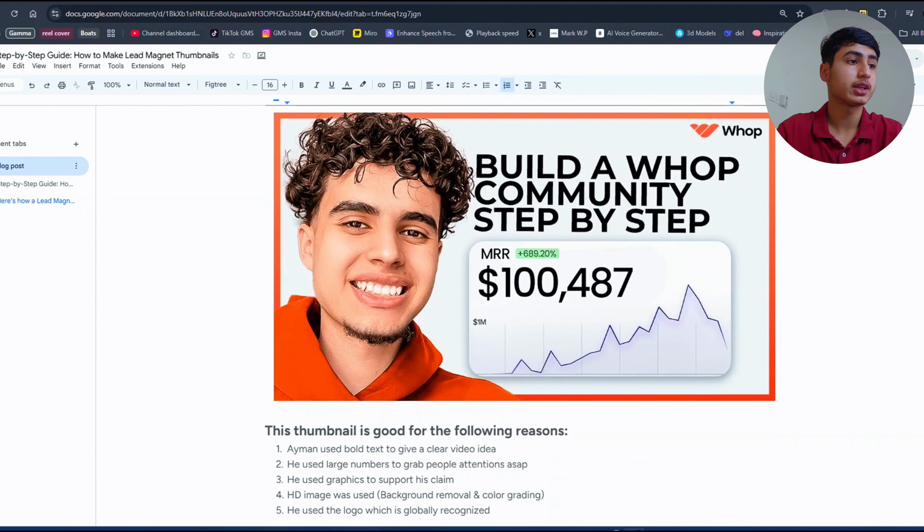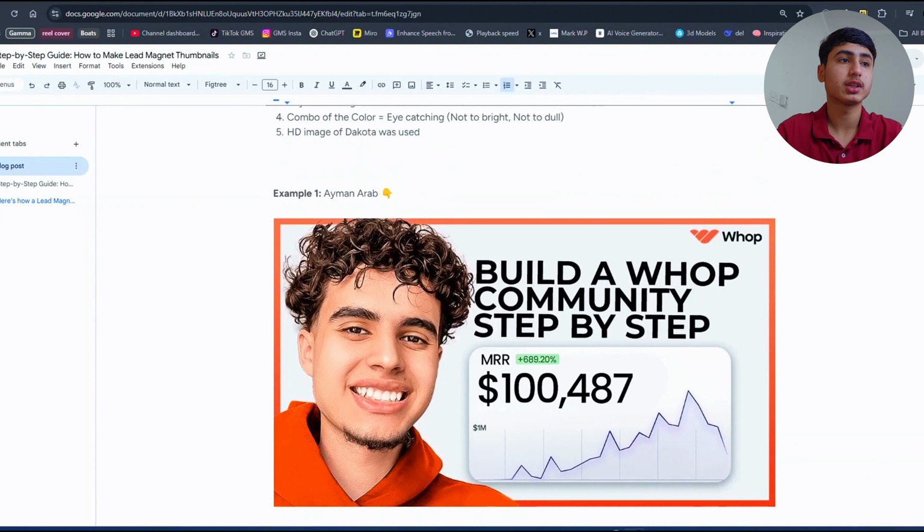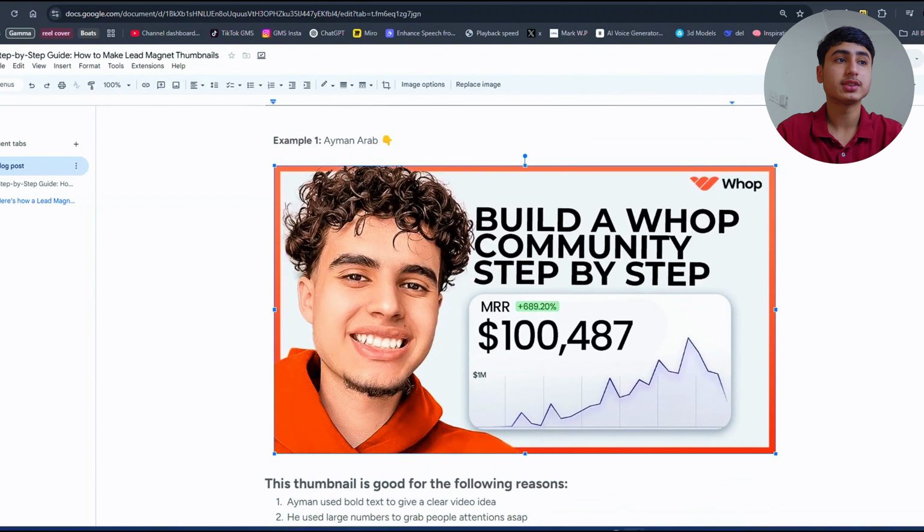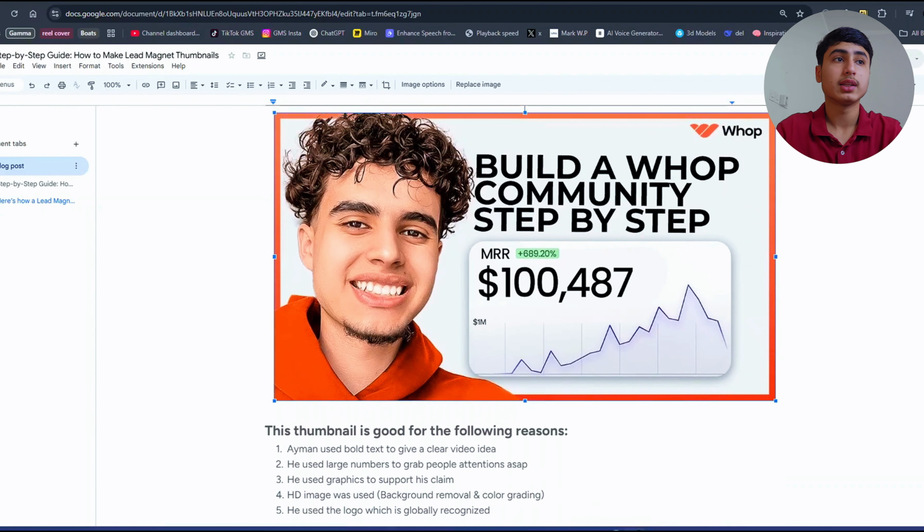Now the second reason is that he used a large number to grab people's attention. As you can see, he added 6 figures with a graph visual showing his income going upwards. Now, most people are going to read the title and be like, he built a WAP community step by step. So how would it benefit them? But as soon as they see that he made this amount of money with it, they're going to be like, there's something in this video that has helped him make this much money and it will obviously help them too. So that's why you should always add numbers where possible, but don't over exaggerate it.